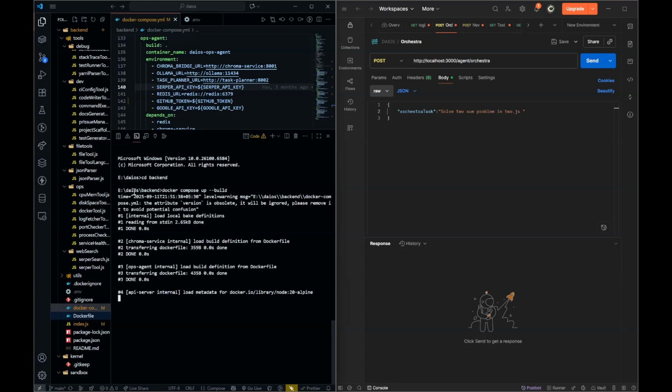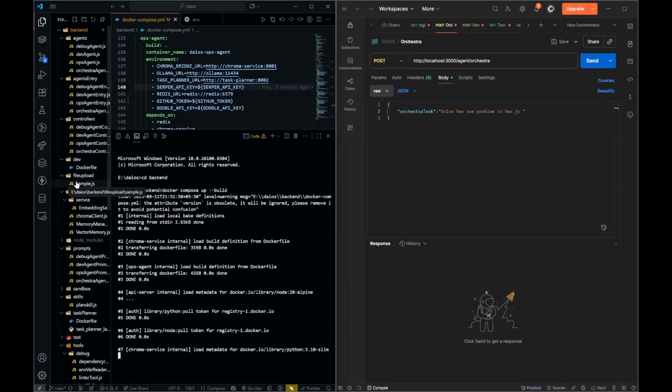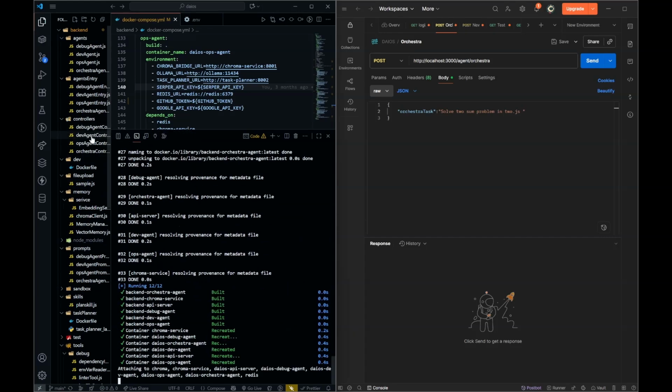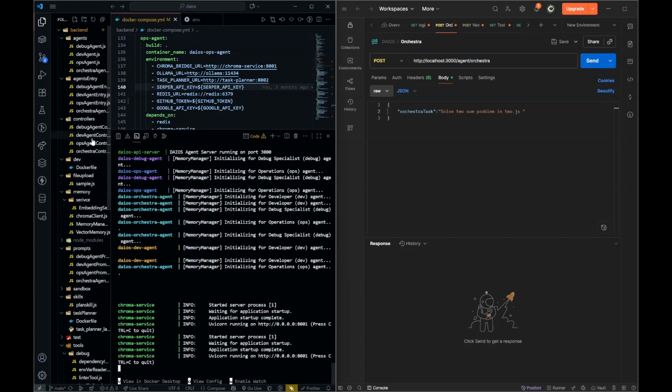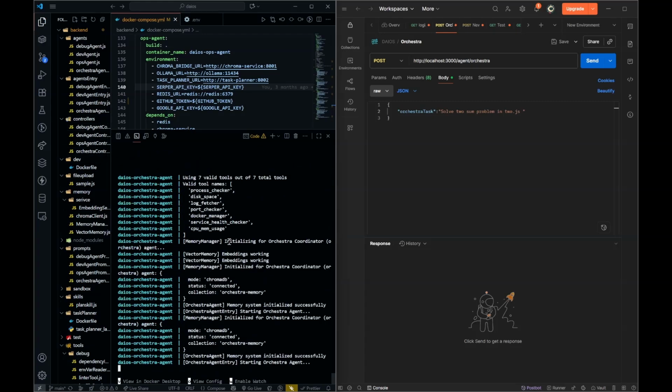So now it's starting, right? It has an orchestrator agent which manages the three agents: the debug agent, the development agent, and the operations agent. All these agents talk to each other via a bus created by the Redis PubSub model. The orchestrator agent publishes the task in the bus. All the three other agents listen to it and they publish the result, and the orchestrator agent gets the result out of that. So that's how it works.